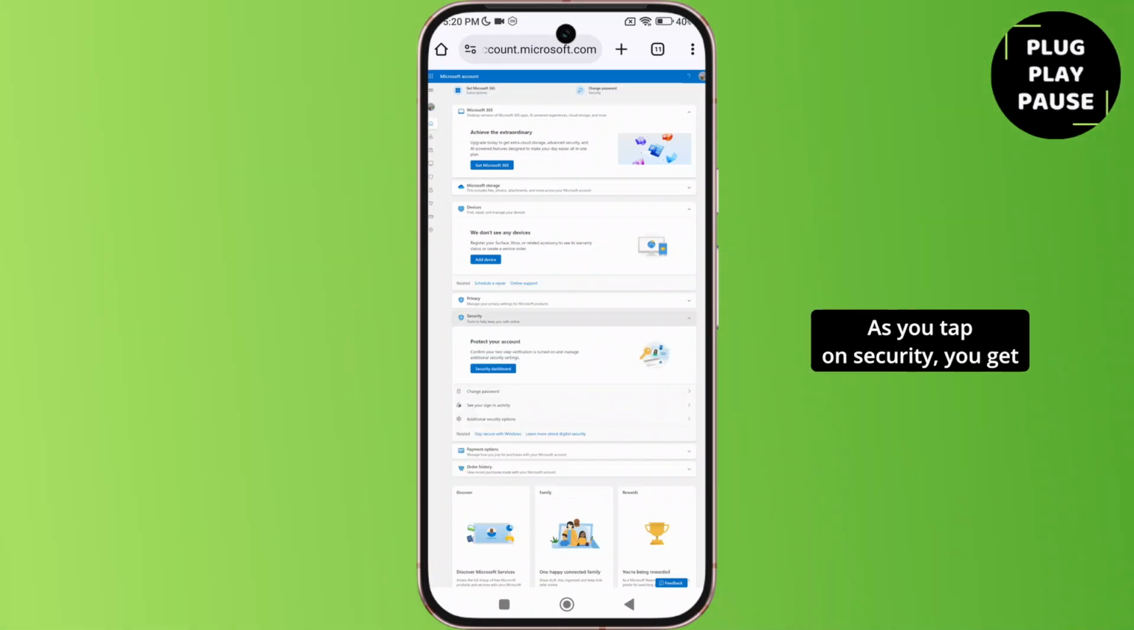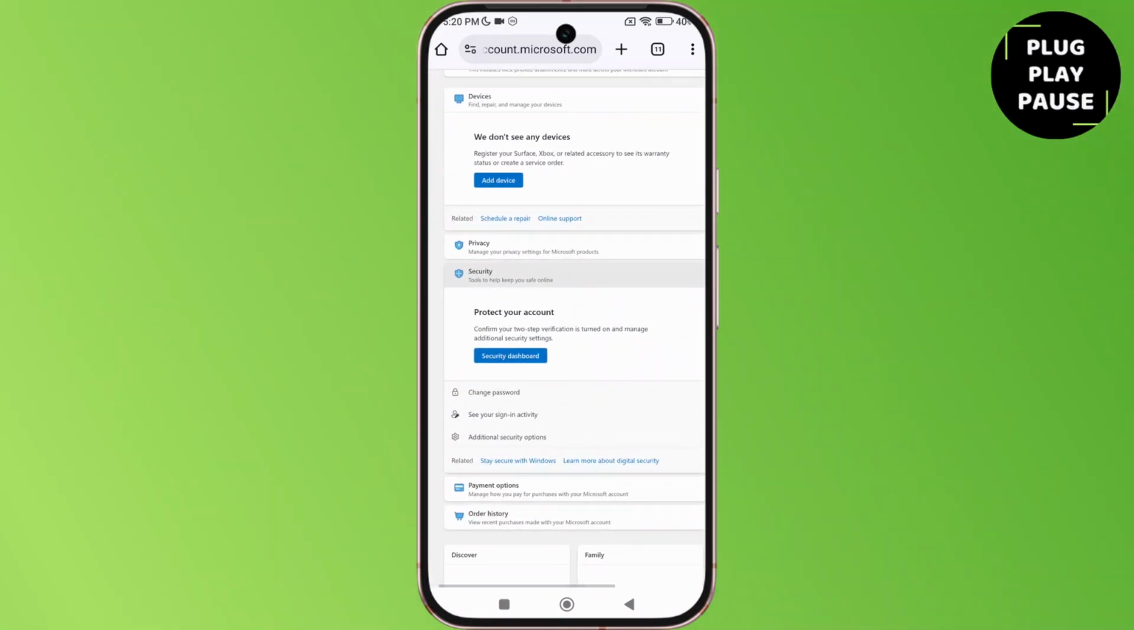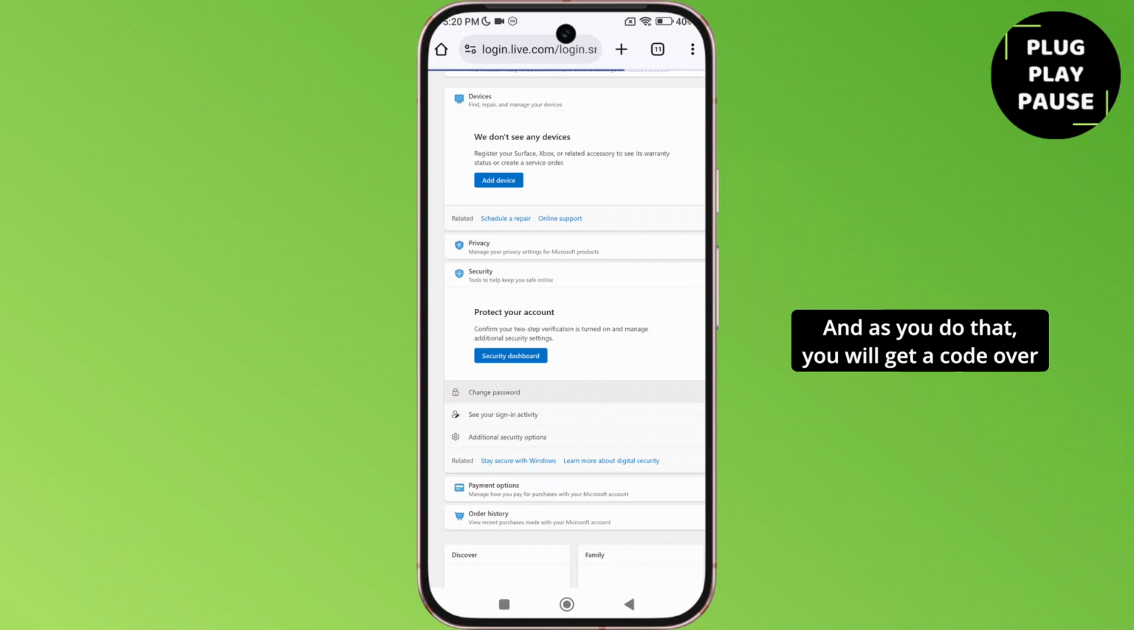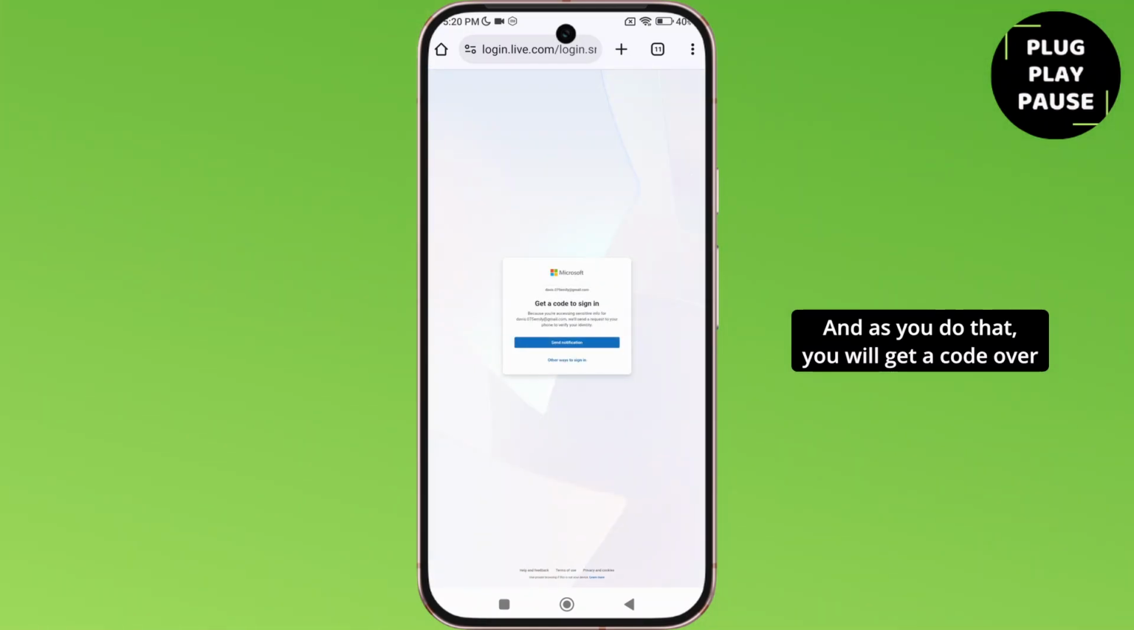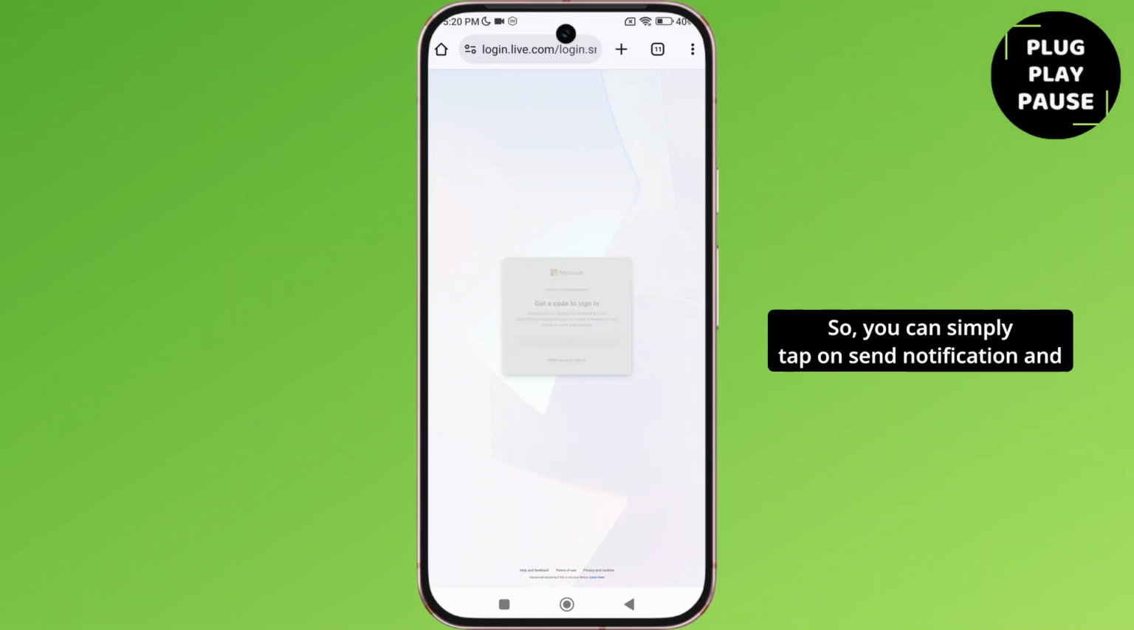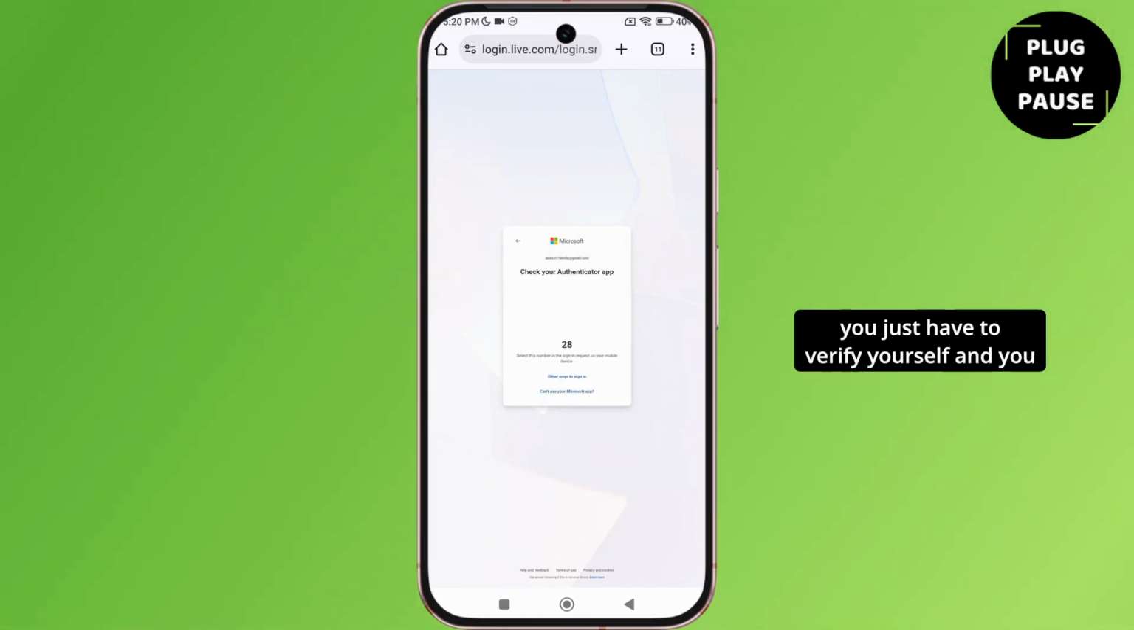As you tap on security, you get the option of change password. So tap on change password, and as you do that, you'll get a code over here to verify yourself on your email ID. So you can simply tap on send notification, and you just have to verify yourself, and you'll be able to change your password on Outlook as well.